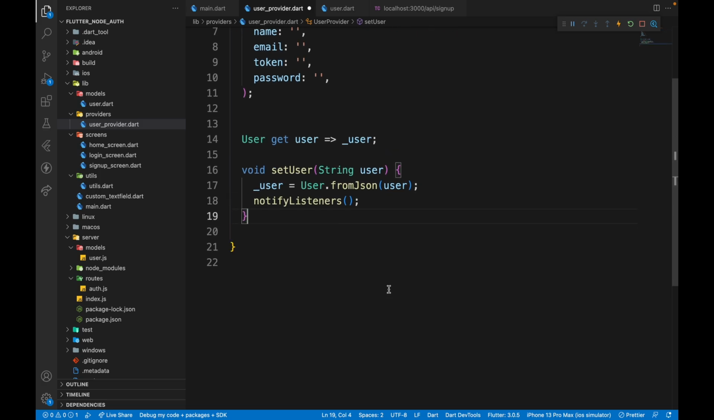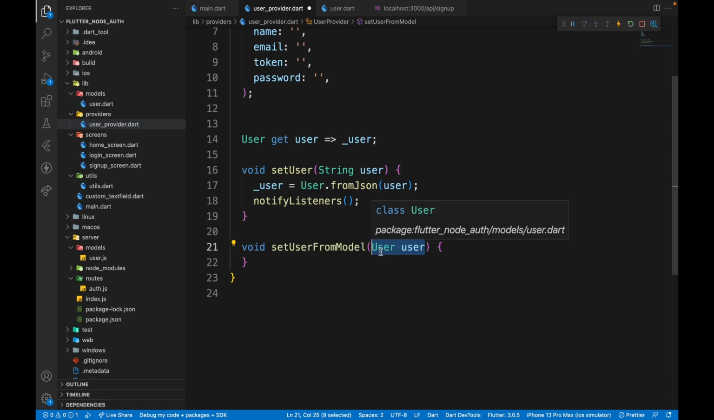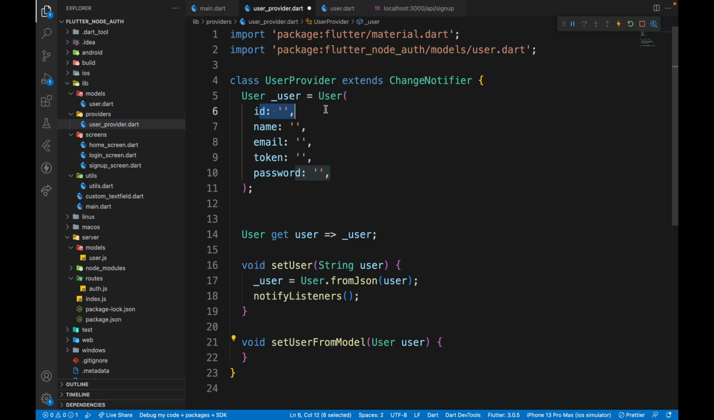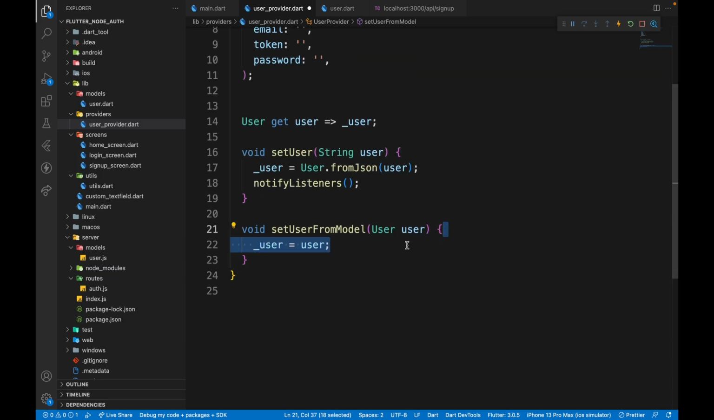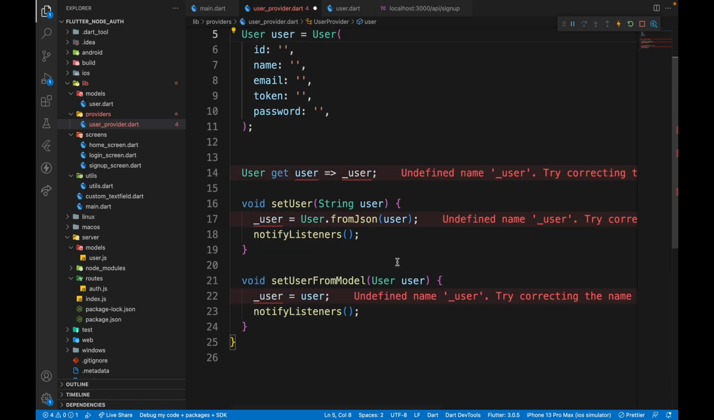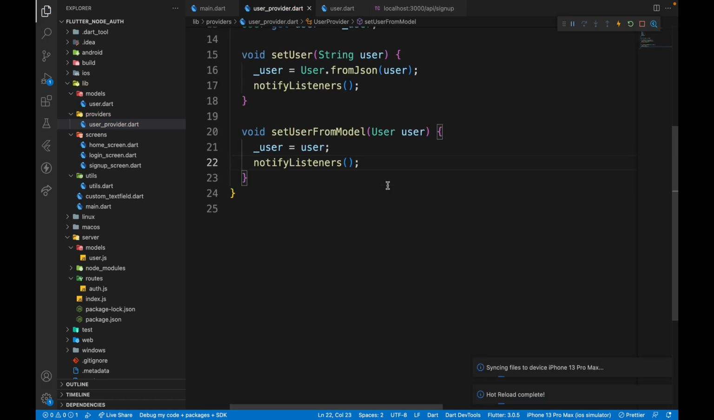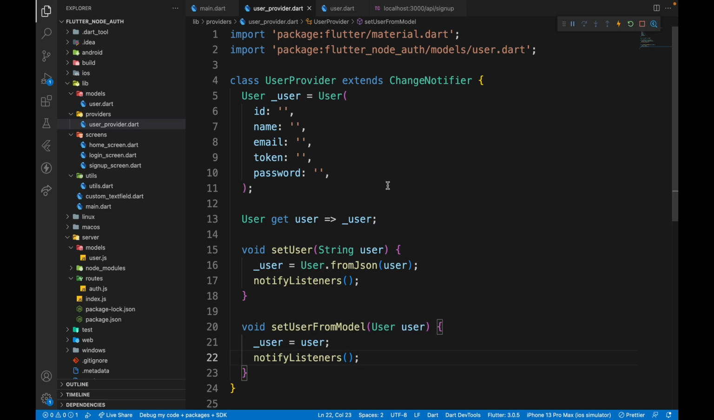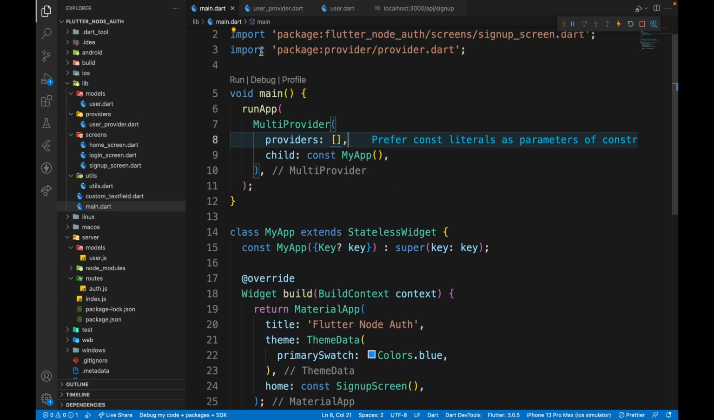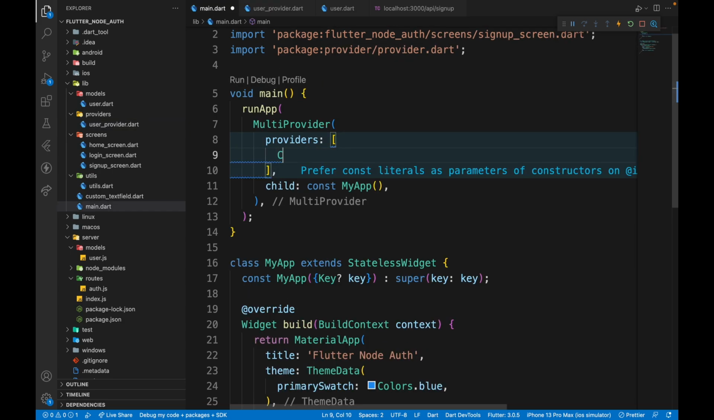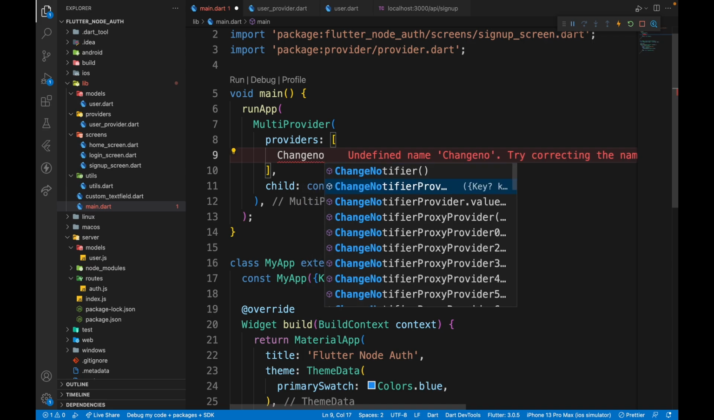And similarly, we are going to create the user model as well. So we are going to have set user from model. Here, as you can understand, we are going to have a user model. So from this model, we are going to set this user. And we did that. Now we'll just notify the listener, and we're done. That's how simple it gets. Now we just go to the main.dart file and add the provider called change notifier provider.